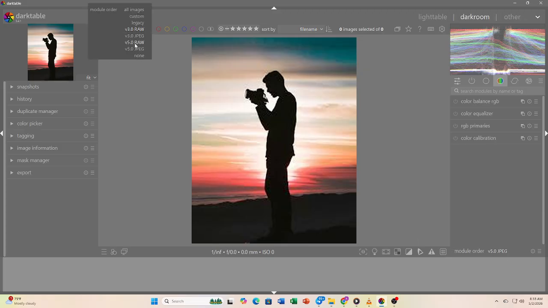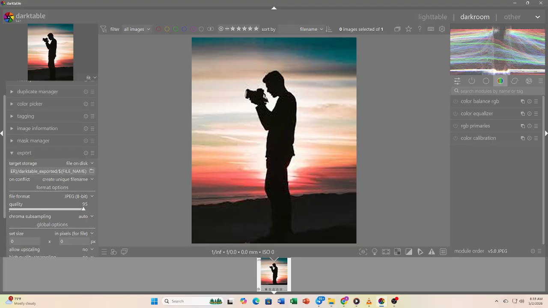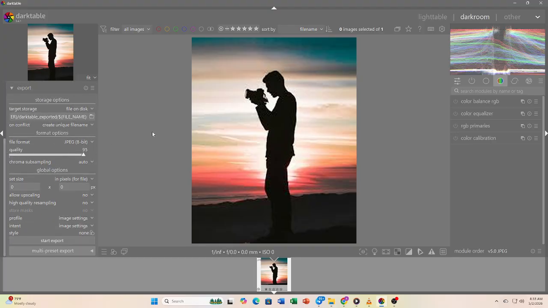If your files are stored in a restricted folder, Darktable might not be able to access them. Try moving your files to a normal location like Documents or Pictures and import again.